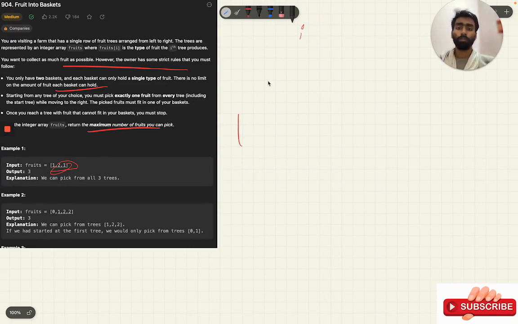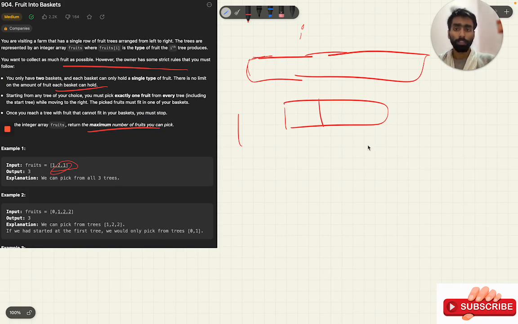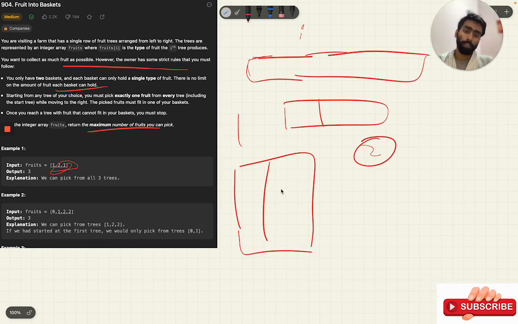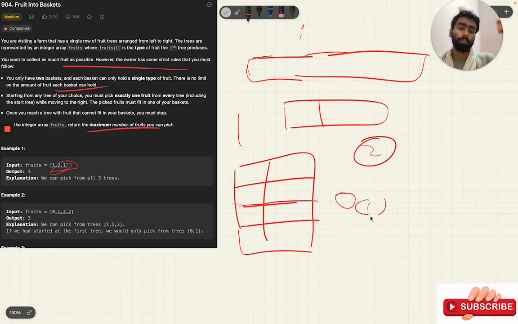Since we have to find the subarray, we will use the sliding window logic to solve this question, where the size of the window is 2. So we will first store all the types of trees and their frequency, that is the total number of fruits each is producing, in a hash map to have constant operational time. So we will use the hash map to store this.